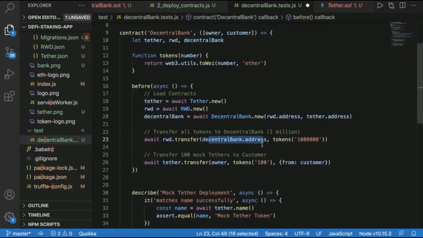All right, so we fixed that typo. And await tether.transfer owner from customer. Oh, wait, this is reversed, right? We want to transfer 100 mock tokens to the customer. So I did this backwards in my brain for some reason, but essentially right now we're transferring to the owner 100 tokens from the customer, which really isn't fair, because the customer, the investor, is supposed to be receiving the 100 mock tokens. So it should be customer and this should be owner. So let's save that and try again.